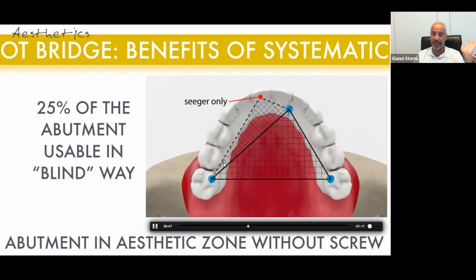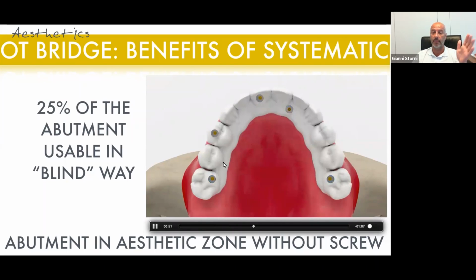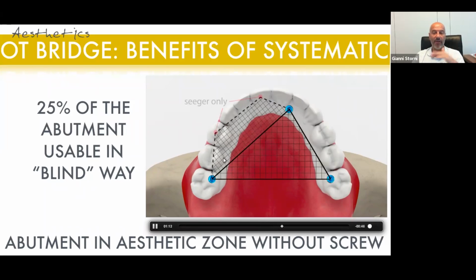So in this case we save 1 screw using the same abutment. Some examples, there can be thousands of examples. We have 5 implants, 2 are giving us a problem. We use 3 screws and we use 2 Seeger, only the plastic ring that are not removable but retained, to have a very good stability and no aesthetical problem.